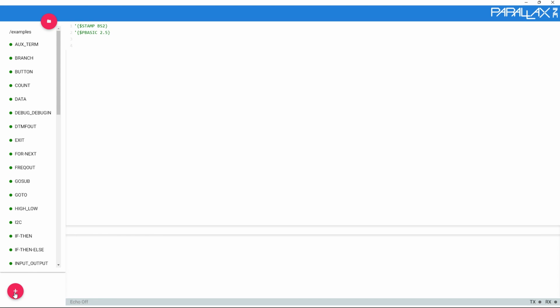Now, to start your own project, you would click on the plus button and then start a New File. Now, if you are going to save your file, you click on Save File. If you are going to delete a file, you click on Delete File. The download button is how you would send the program to your Boe-Bot basic chip.